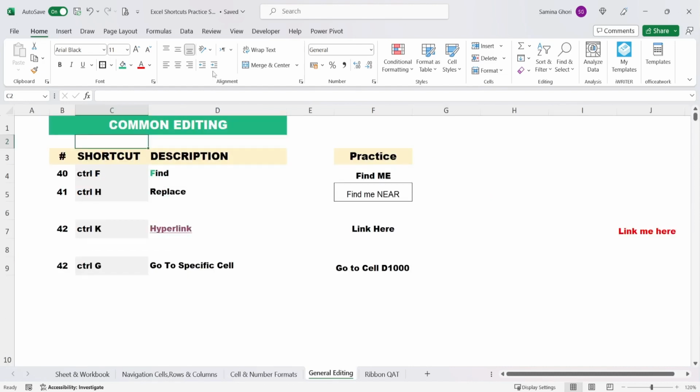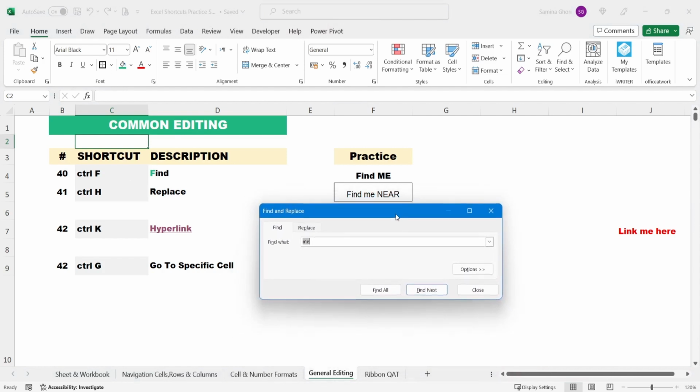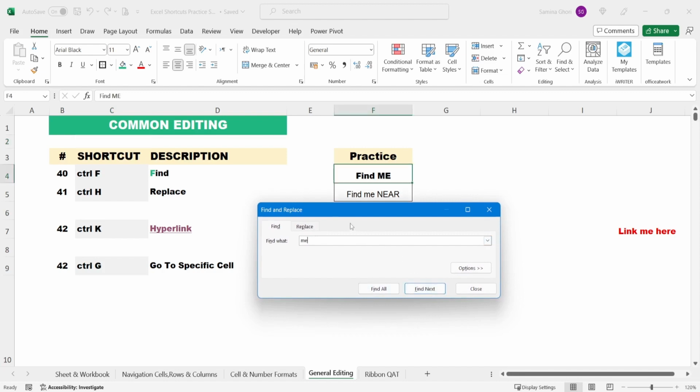Let's have a look at some common editing and features shortcuts in Excel. If you want to look for certain text or numbers within your data sets, all you need to do is Ctrl F. So let's do Ctrl F to find something. It opens up a dialog box, and we are going to look for "me". So let's type in "me" and go to Find Next. And you can see that it's selected the box here.